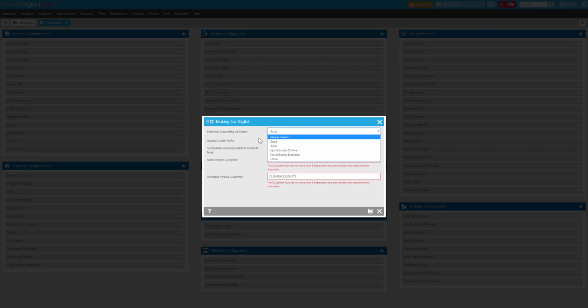Once you've selected your package, you've then got some additional options below. You can ask Expert Agent to use an invoice and credit note prefix within your export. What that will do is include the prefix as you set here, alongside your invoice number on your export. So for example, if you wanted to add a C in there, because all your invoices were coming from the client account, you could add that in there. And then when your invoices are imported into Sage, that invoice reference number, as Sage uses, will have a C in front of that invoice number.